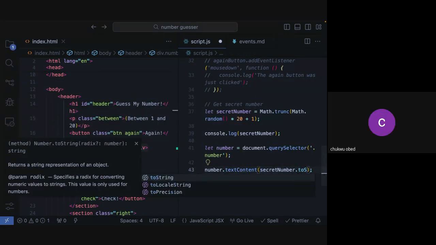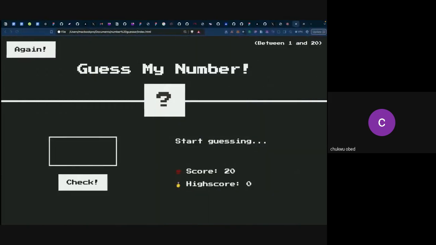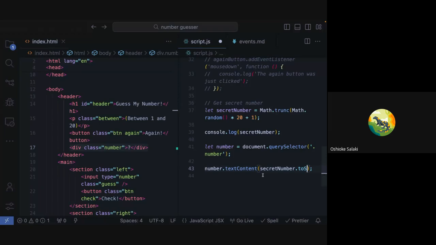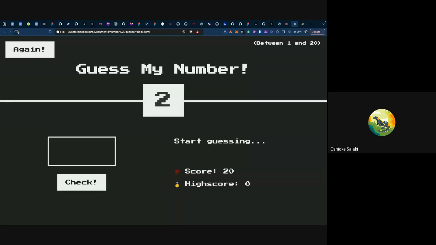So, yes, that place. The text content is equal to secret number. Okay, sorry. I think it's just equal to secret number, like this. So if you refresh it, you see that we have 2, 16, 1, 7. So we can use this for now.